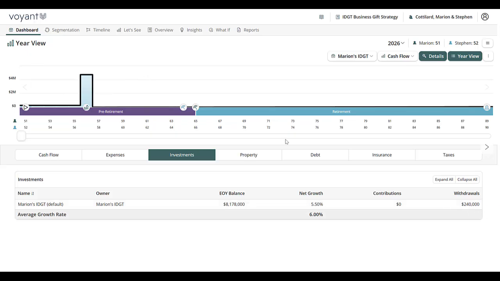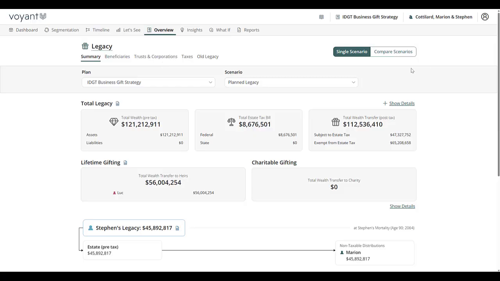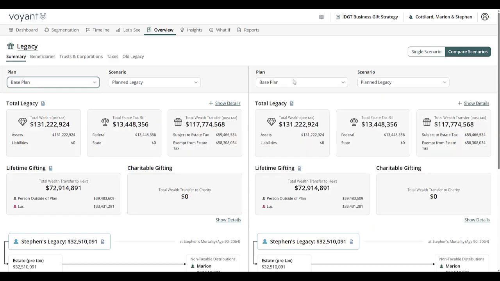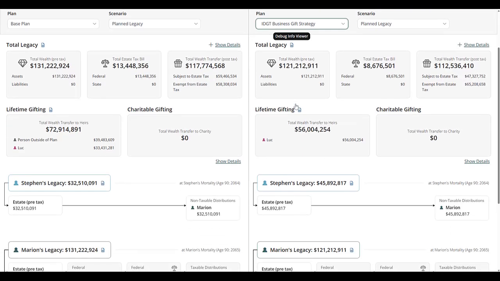I think what's going to be most interesting to see is going to be on our legacy screen. So if we go to overview and legacy, let's do a comparison of these two scenarios. So I'm going to do my base plan on the left-hand side and my business gift strategy on the right-hand side. And you can see the difference between the total estate tax bills. So we've got 13.4 million on the left-hand side and 8.6 million on the right-hand side with our business gift strategy.